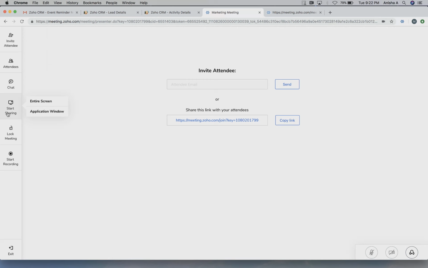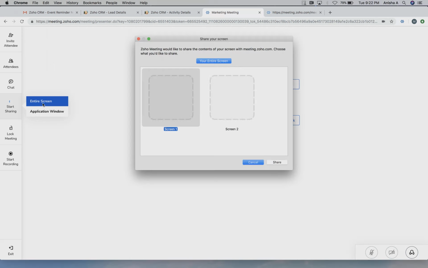Okay, the next icon is start sharing. When you're ready to do the screen sharing, click on start sharing. You will get 2 options. If you are on Chrome browser, you will get application window sharing feature as well. So you can either choose to share the entire screen or a particular application window. So let me choose entire screen.